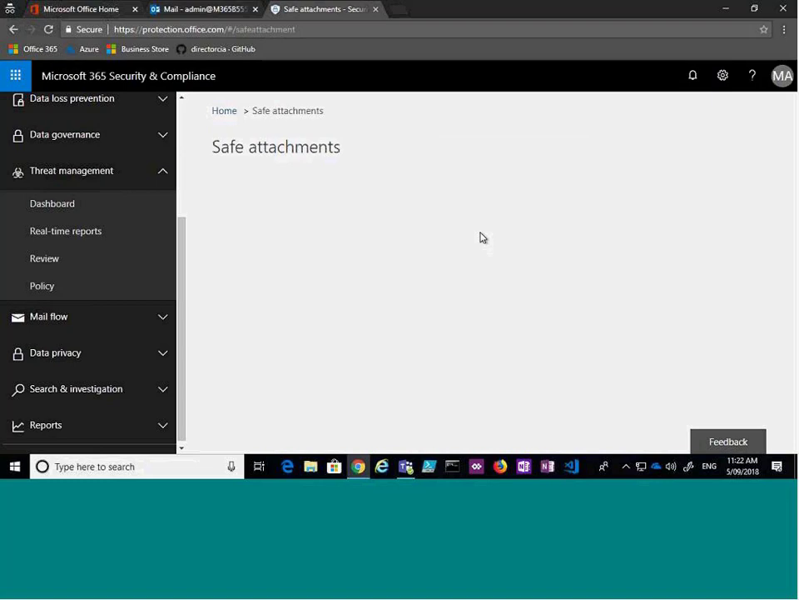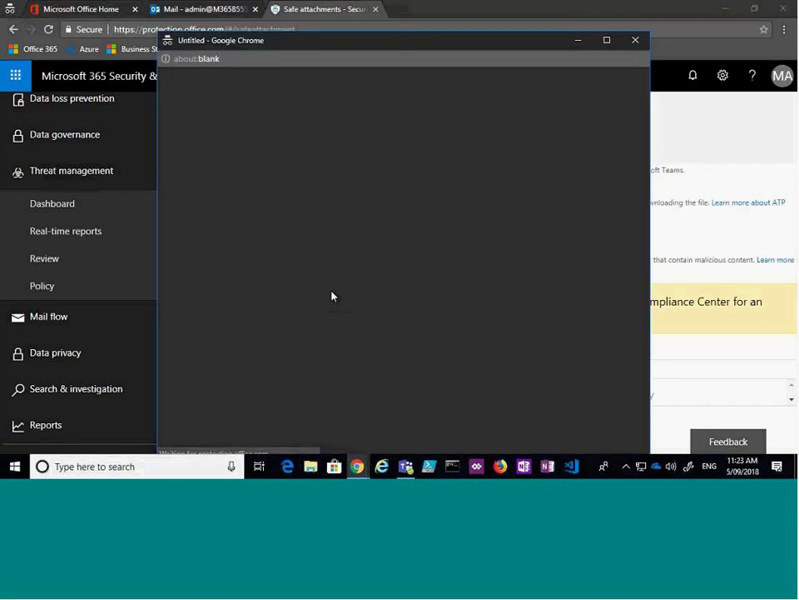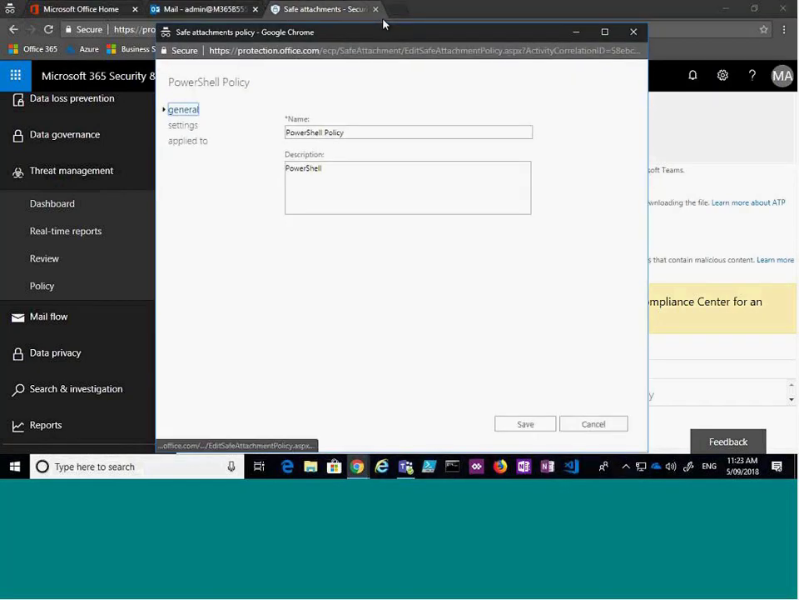So safe attachments are typically this sandboxing concept. Importantly, you'll notice up the top here that there is an option for protecting files in SharePoint Online, OneDrive, and Teams. Make sure that you go in and turn this option on. It's not on generally by default, so make sure you turn that top one on. And then down the bottom here, you'll see that we can set policies for our safe attachments. So let's go in and edit this policy that I've already created.